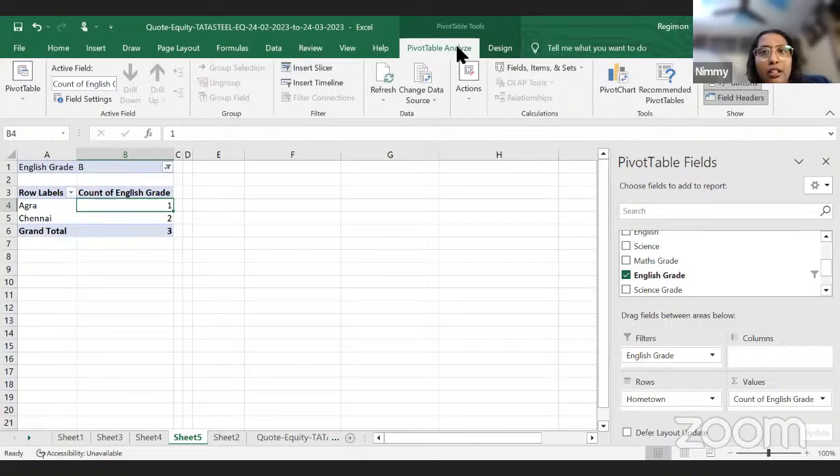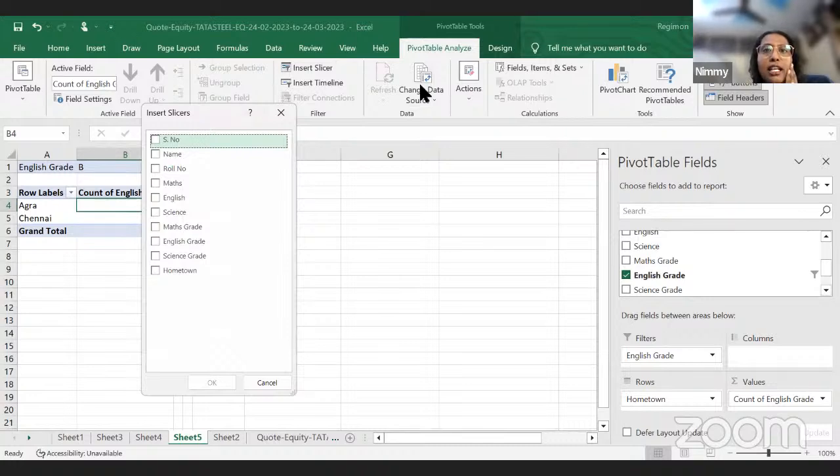Did anybody get that? Yes. So in that, there is an option under filter. It's called slicer. See, when I clicked on slicer, I get a pop-up like this. Are you able to see this pop-up?